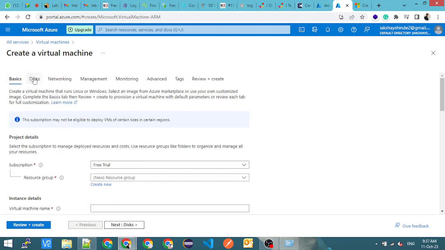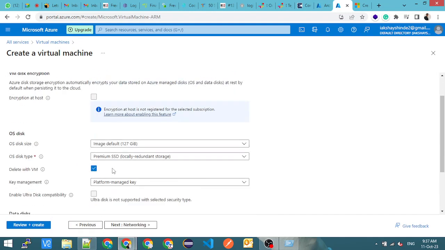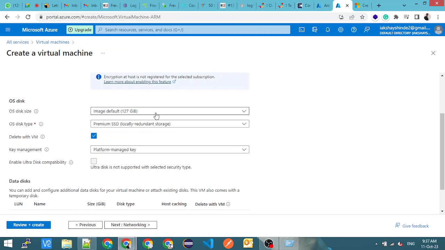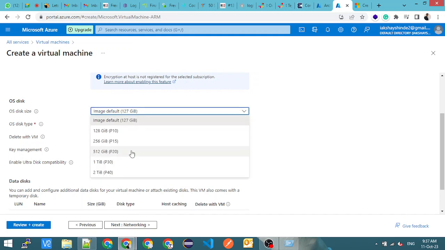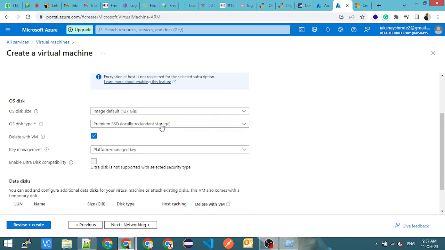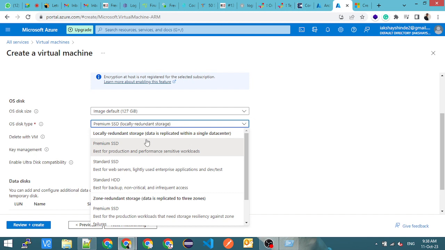इसके आगे भी बहुत सारी चीजें. You want to go and configure a disk. Disk में कौन सा disk चाहिए? Image default 127 GB. OS disk इतना GB का चाहिए, ठीक है, उससे अच्छा वो 127, ठीक है. And Premium SSD, अरे बाबा प्रीमियम नहीं, ठीक है, Standard SSD भी चलेगा.